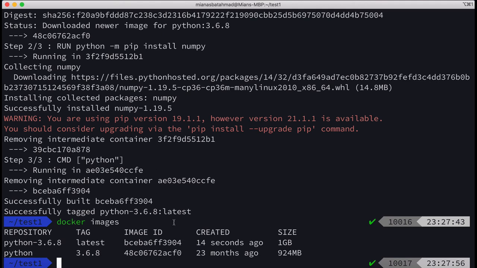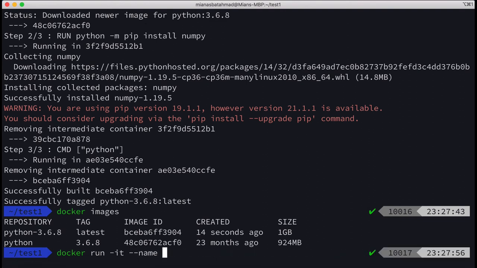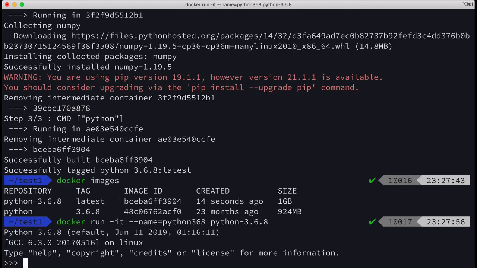Now let's run this image. So docker run -it, and let's name it --name=python368, and the image that I want the container from is python-3.6.8. Okay, so now you can see that immediately I got Python 3.6.8 and it's running from the container.